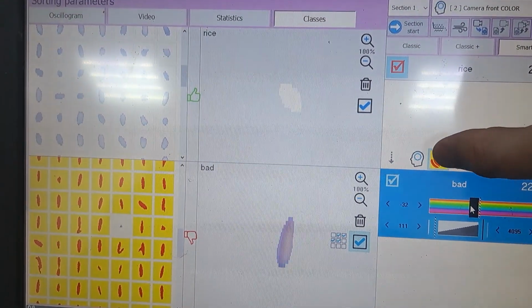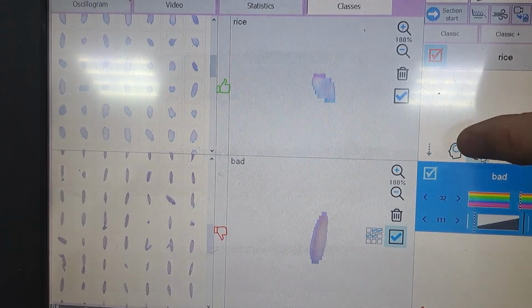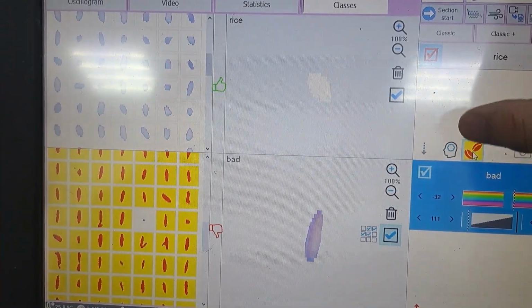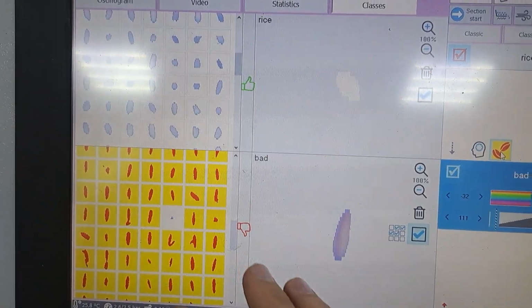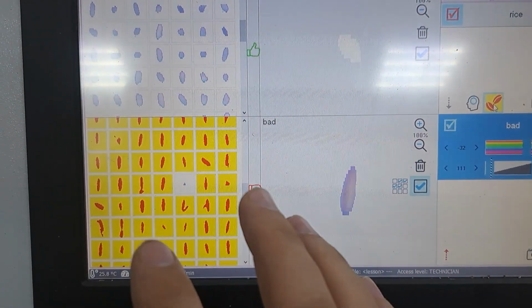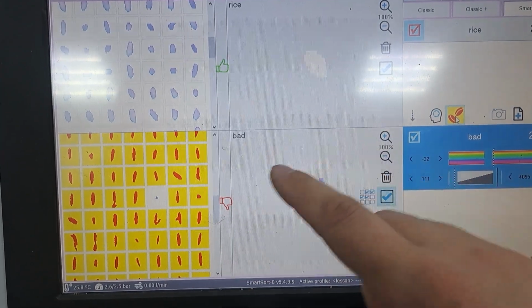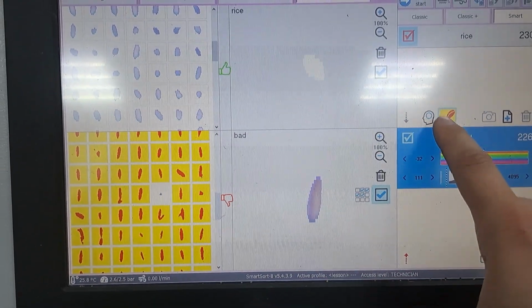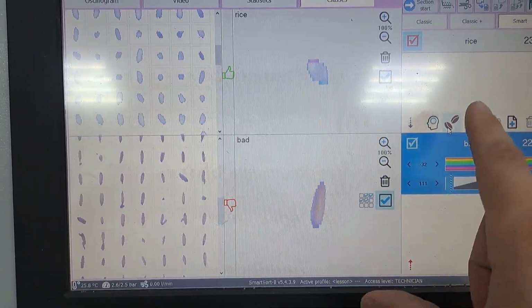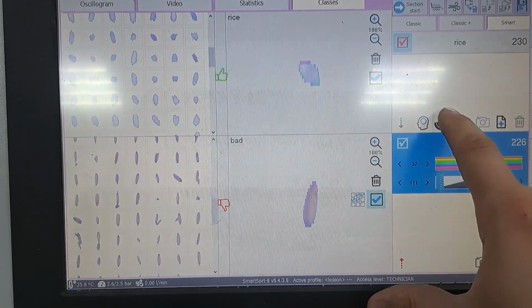This button is just switched on and switched off. How to say? It marks which product will be rejected or not. For example, if you need to check the picture, you can switch it off and check it.